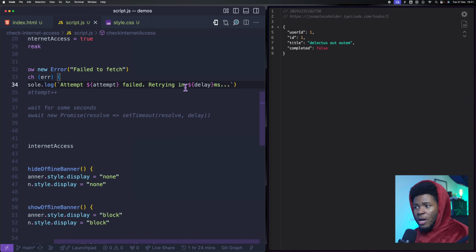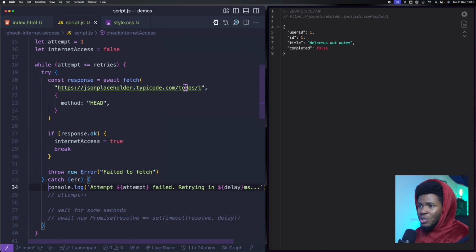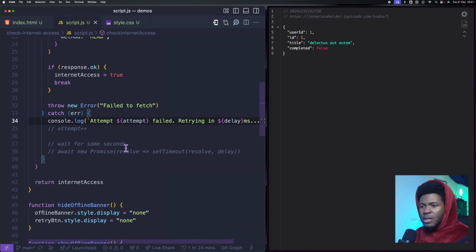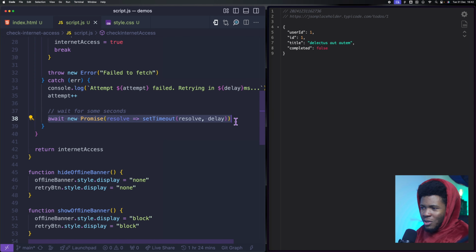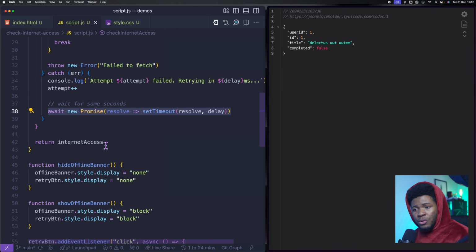Then I'm going to retry in a particular number of seconds, which is the delay I have at the top here. Then I'm going to increase the attempt by 1. This line here, I'm just going to wait for some seconds. This just allows me to wait for a particular time before trying again. That's what this line is doing here. Then if the internet access is true, I return it. If after the while loop the internet access remains false, I return it as false.